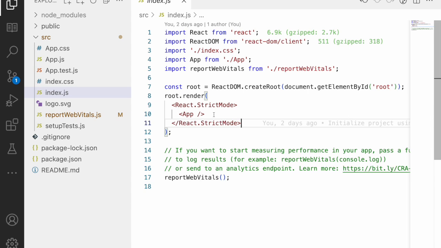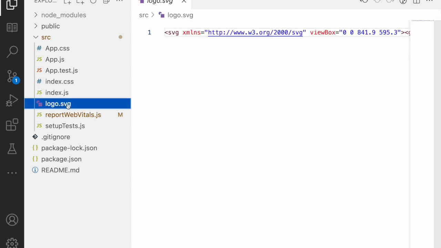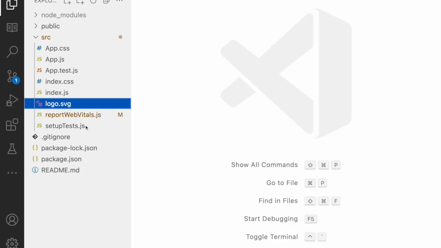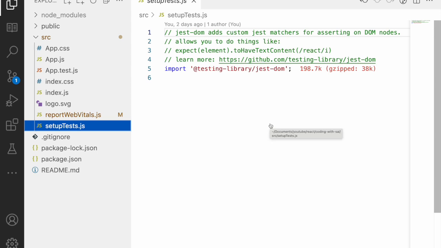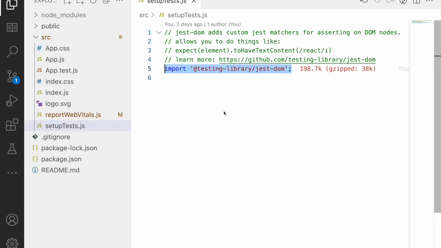Now let me go here into logo.svg. It's just a logo which we are using. And let me go into the setupTests.js. So whatever the testing library and whatever the rules you want to write for the testing files, or if you want to import some set of external libraries for testing purposes, then you can use this setupTests.js. And this is the root JS file for our React testing purposes.